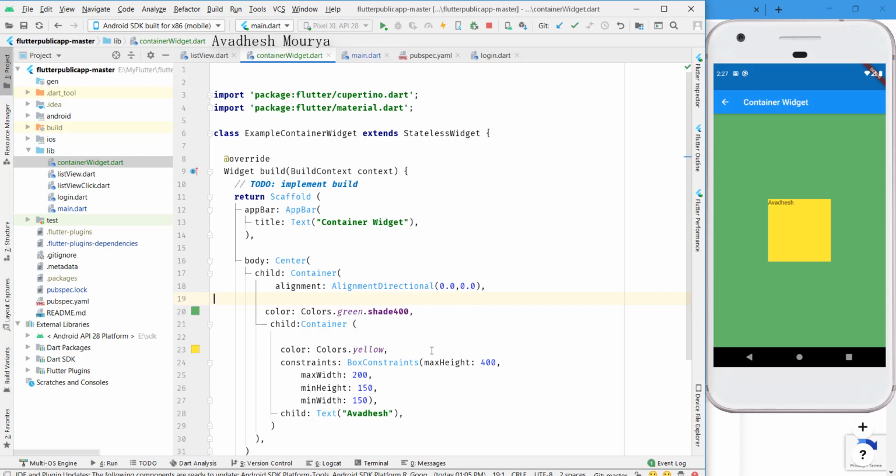Let's try with the longer text. So you can see it will take the maximum height and maximum width, and it will not go beyond the maximum width. You can see it will come onto the second line.